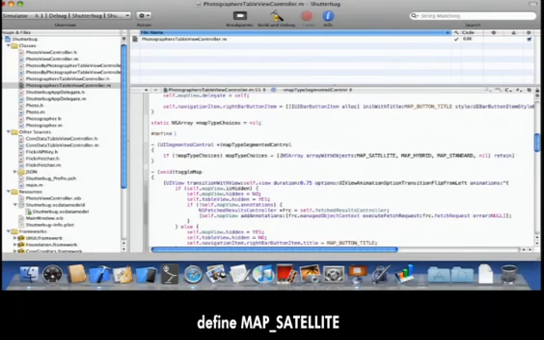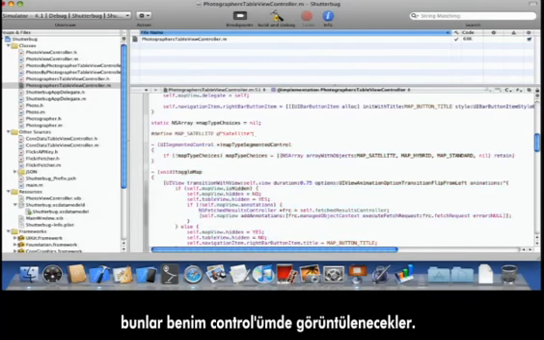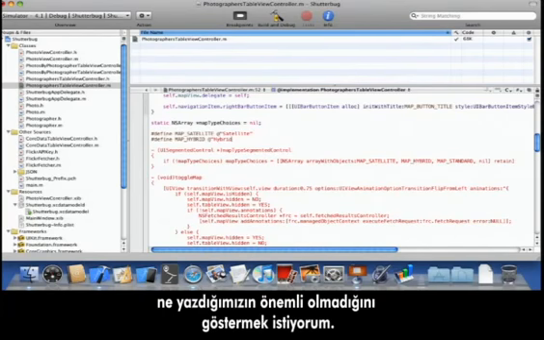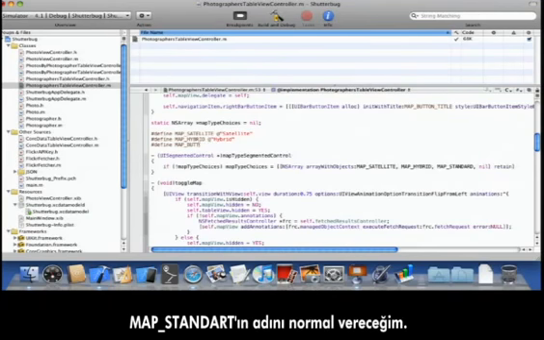Pound sign define, map satellite. I'm going to have the word satellite. So these are the words that are going to appear in my control. Map hybrid, we'll call it hybrid. And just to show that it doesn't really matter what we say relative to the constant name, we'll call this one, map standard, we'll say normal.